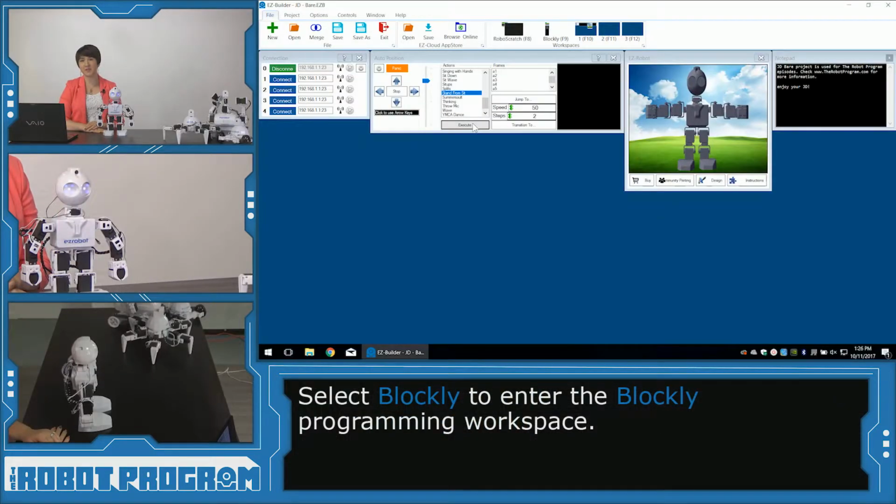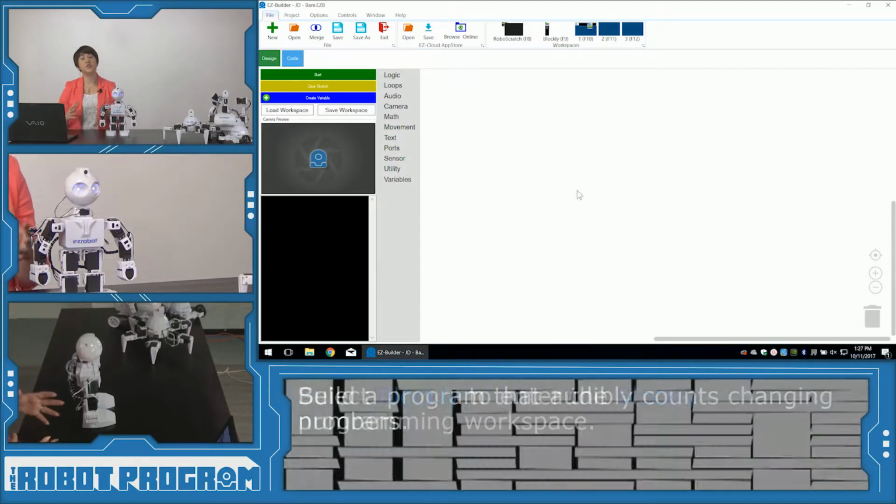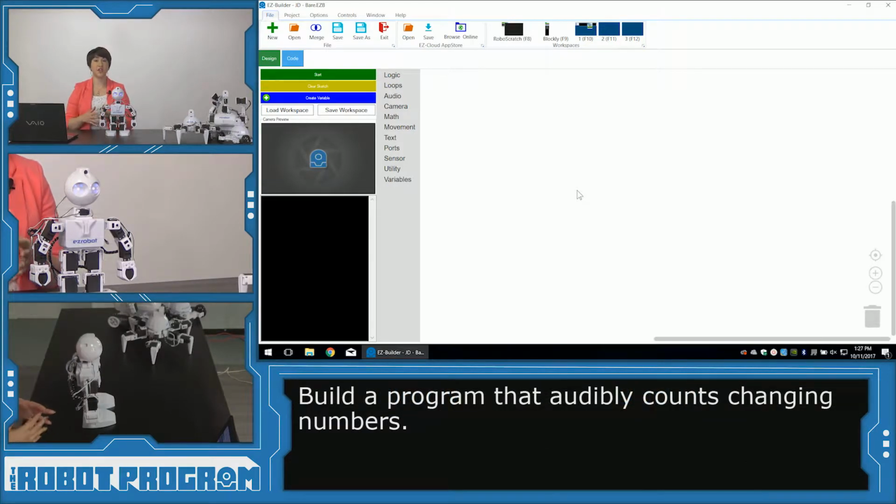We're going to be programming this activity using the Blockly workspace. To enter the Blockly workspace, you're going to go up to your file menu here, click on Blockly, and now we have our clean canvas to start on. We're going to create a program that has JD go through however many numbers we've designated, so we're going to do 1 to 10. He's going to count each of those numbers and say it out loud through the EasyB.